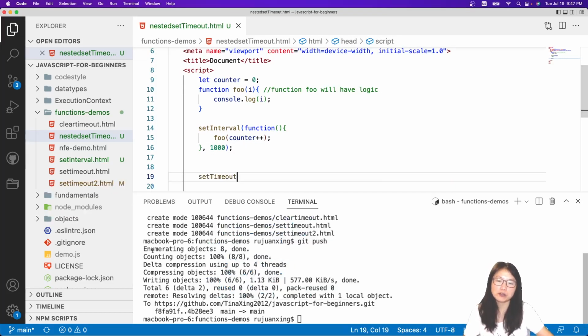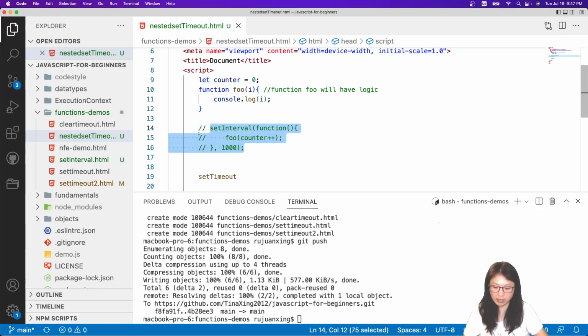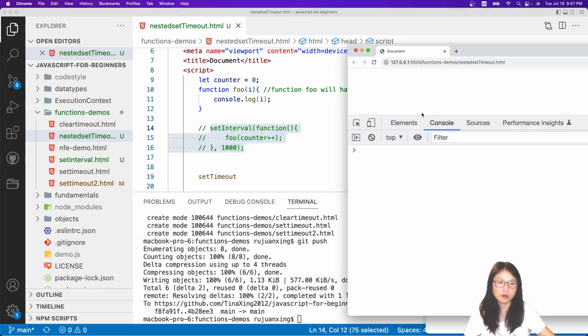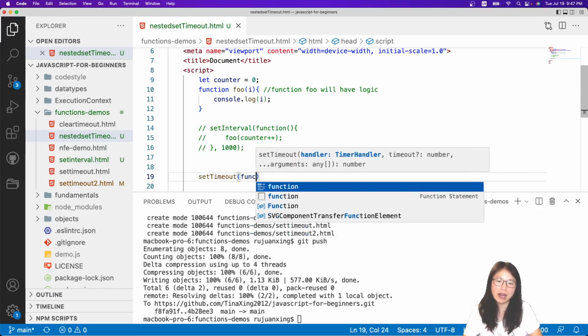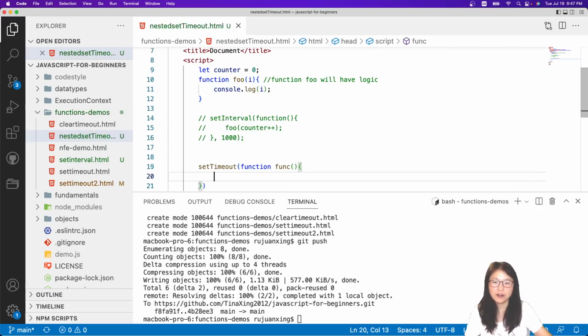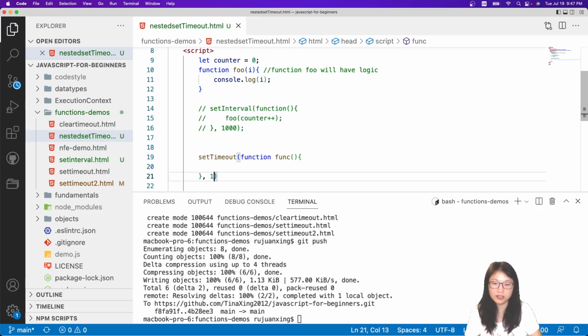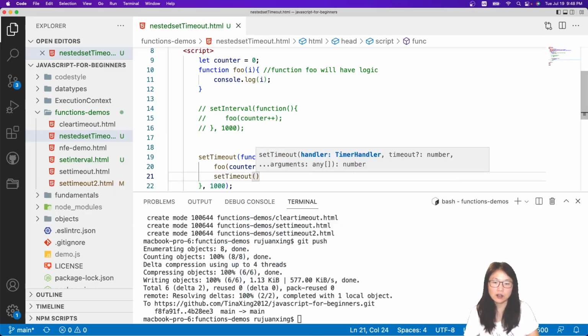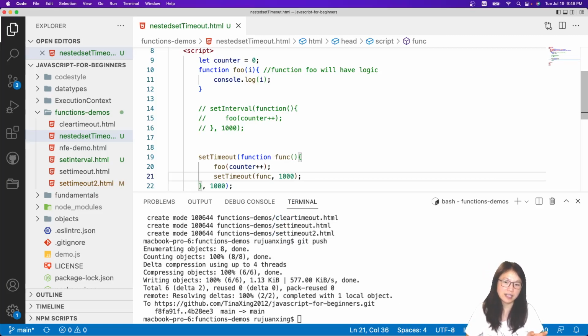Suppose I want to use setTimeout to achieve something, which is every 1 second I want to print the counter. I will comment this out and refresh. The timeout here will have a function. Suppose I just call func, and here I will have 1 second. Then inside the function, I will also call this, and after calling it, I will do setTimeout and run func again, which is 1 second. Did you get this one? First, let's take a look at whether it works.